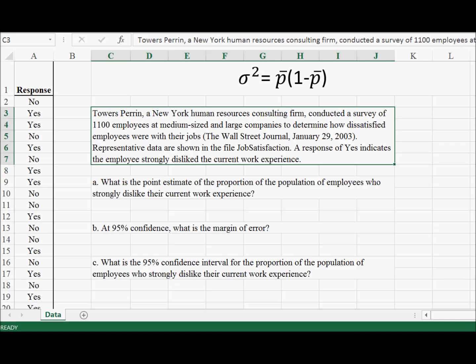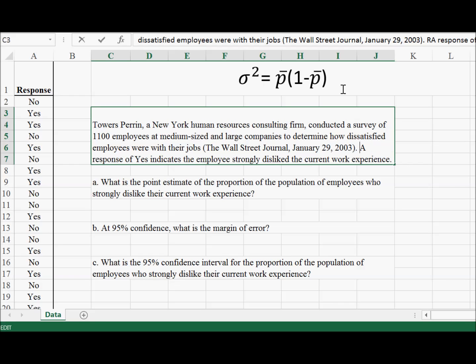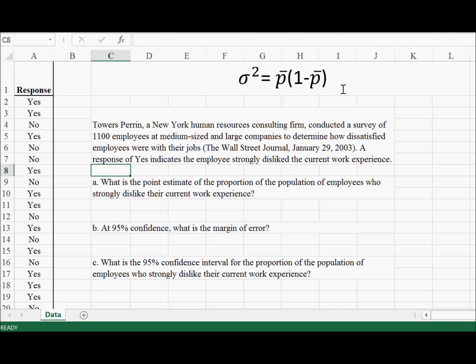So here I got a human resource consulting firm. They conducted a survey of 1,100 employees at medium and large size companies to determine how dissatisfied employees were with their jobs. You don't need this part because I took the textbook's data set and made it random, right? So now when you hit F9, what happens? Every time you hit F9, yeses and nos change, don't they? So what do we have to do to prevent that from happening?